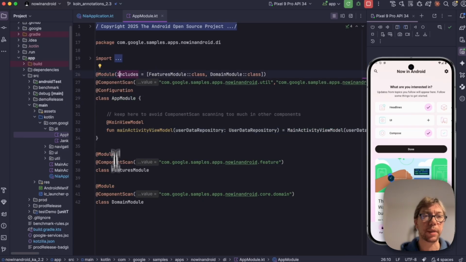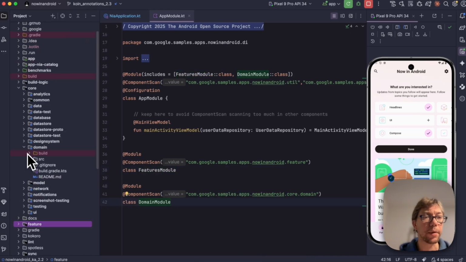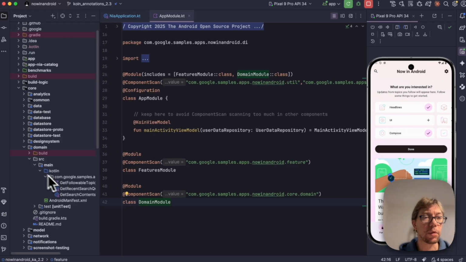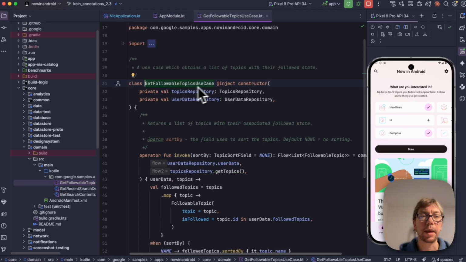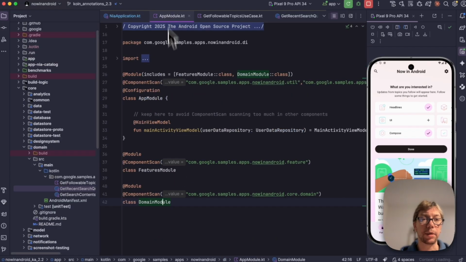We include things from there. @ComponentScan means that we are scanning annotated entities from this package, and @Configuration means that this module will be scanned by a Koin application entry point. You see that we are making includes of feature modules and the domain module. What is interesting in this module is that for the features modules, core, and domain layer, no modules are declared for them, and you see that they are annotated and they are scanned in the main module.